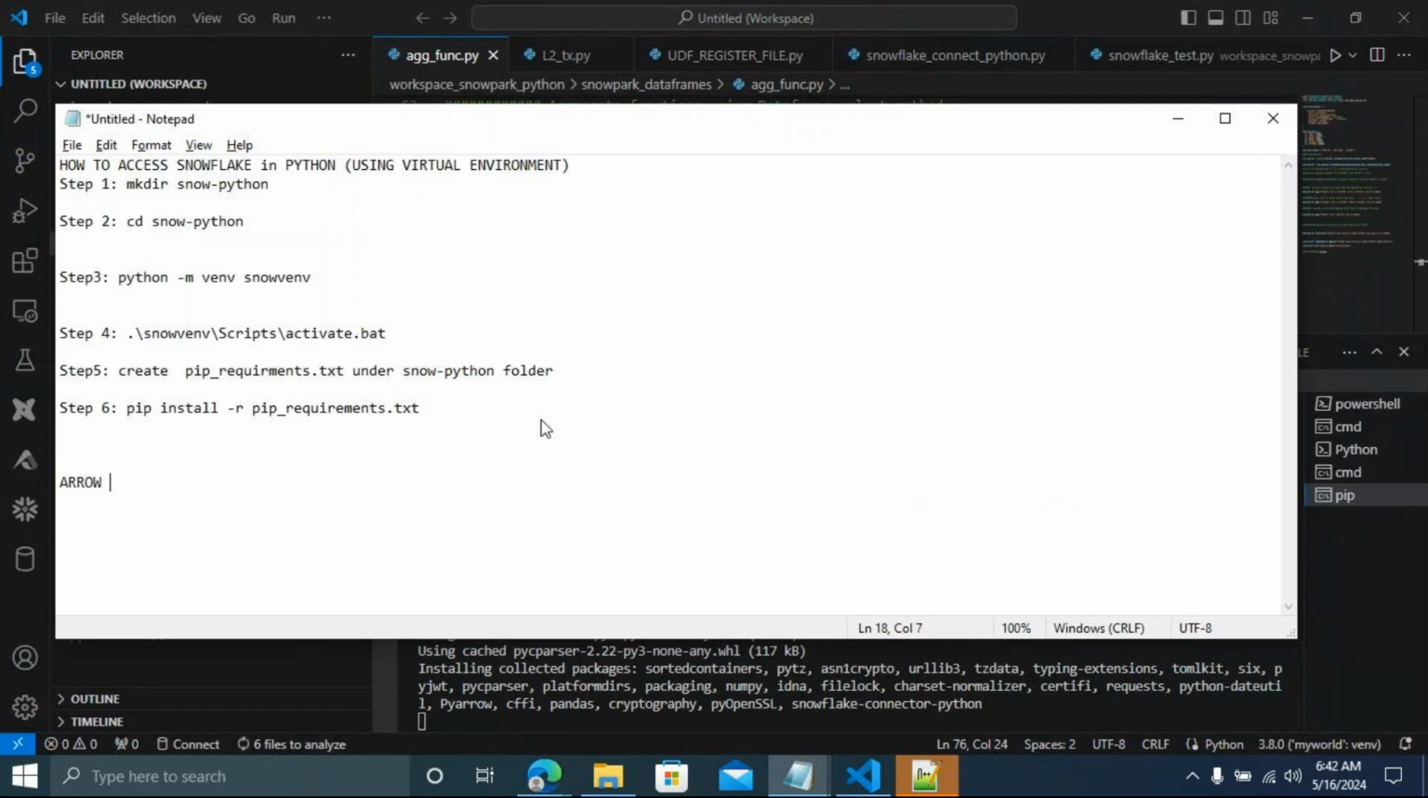Okay, I'm going to talk about PyArrow. It's one of the packages. We can say it's a Python library. It provides tools for working with Arrow data. Arrow data is nothing but an in-memory columnar data format.